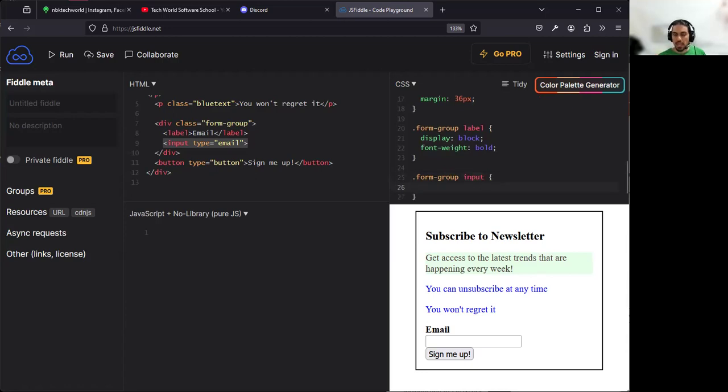So this means every single input element that is inside another element whose class is form group will adhere to the following styles. Keep in mind, this is every single label and every single input. So if I had another input here, that would also apply. And for the label case, if I had another label for some reason, it would also apply. But I'm assuming that my form group will only have one label and only one input. Therefore, I'm safe to use the selector with the element name here.